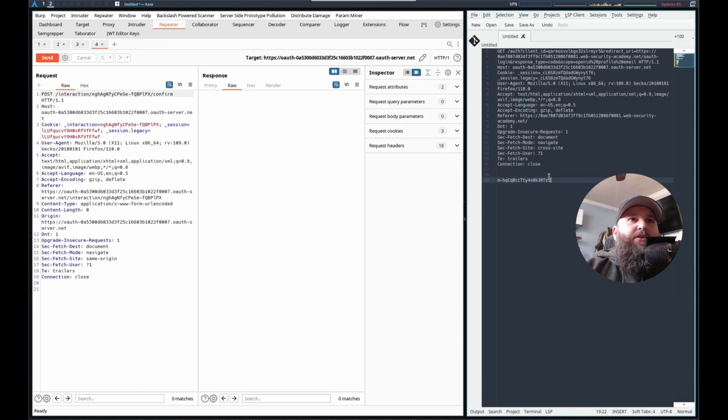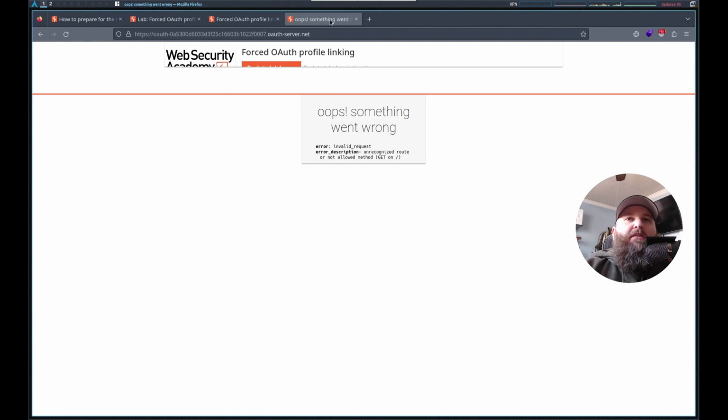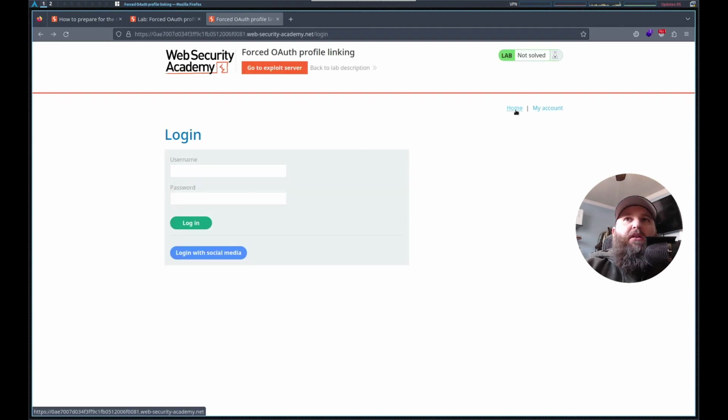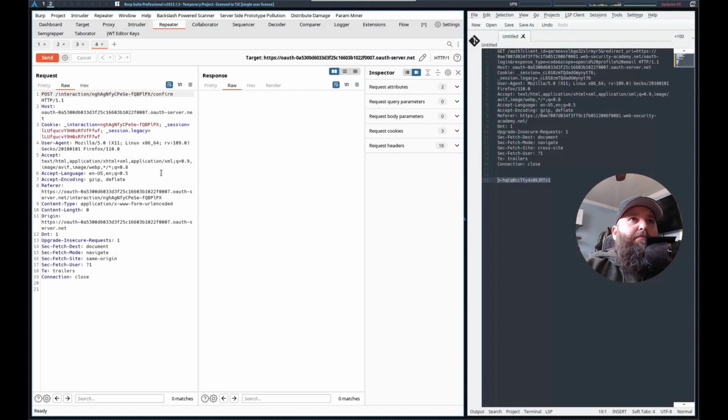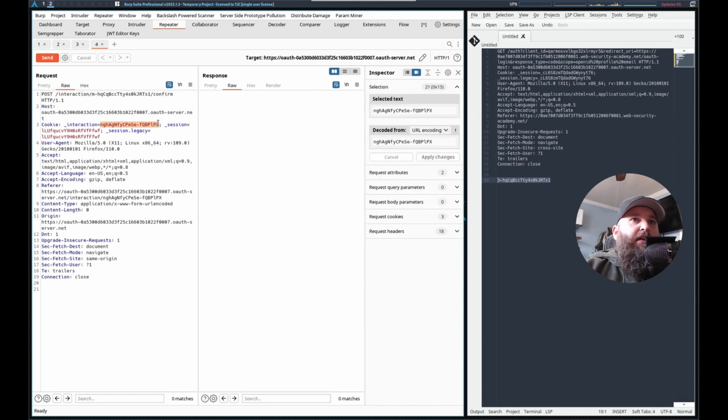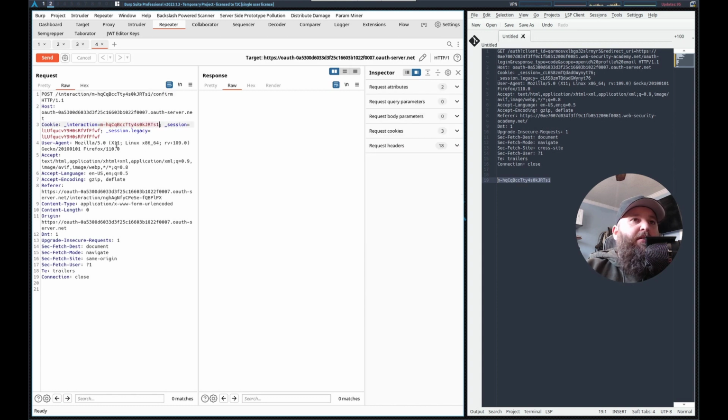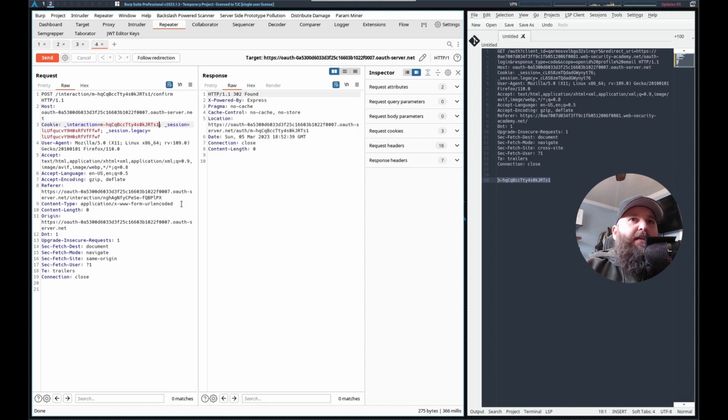We'll send it to repeater. We're going to check. So let's see. Are we currently logged in? No. We are currently not logged in, right? Okay. Now we've got this. I'm going to change this interaction there and here. Leave the session stuff. I'm going to forward this. I'm going to send it, see what happens.